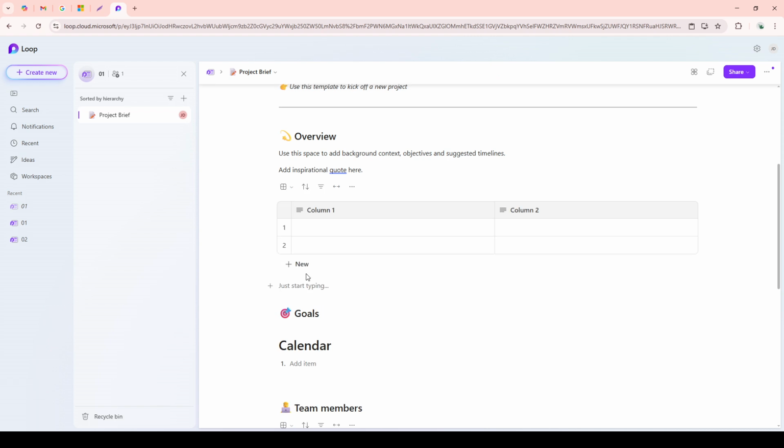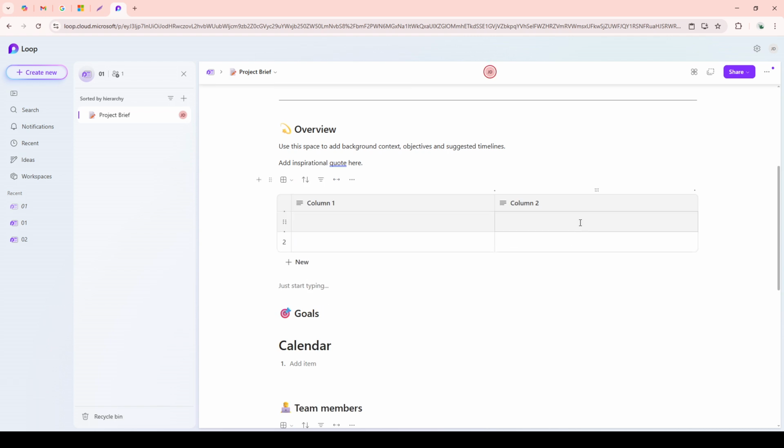And there you have it. You've successfully copied and pasted a table in Microsoft Loop. It's a straightforward process once you get the hang of it, and it's an invaluable skill for managing your data across different platforms.